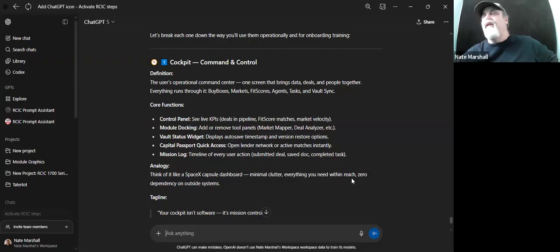It will become almost an exclusive community and all that stuff. So it's pretty cool that way. Mission log, timeline of every user action. So you have a time log. Everything has a timestamp. You can go in and ask for everything you've done on that deal, and it'll timestamp it. It's going to be really good because we're going to use it for ClearPath, having all the timestamps and all the stuff on the workflow.